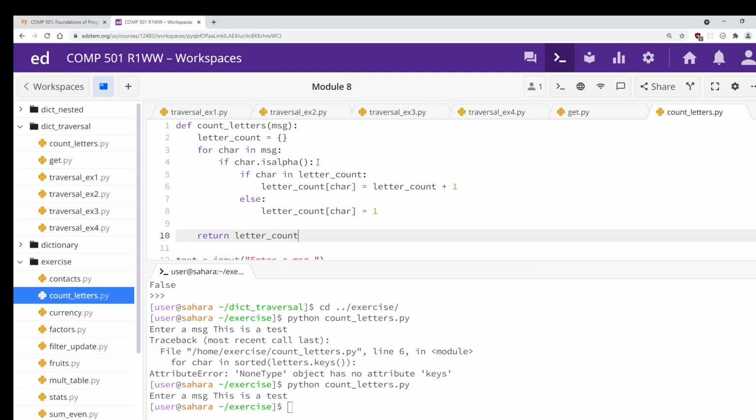If this is an alphabet and this character is in the letter count, like if I've seen the A already, so the A is in the dictionary, this is maybe the second or third time I've seen this, so I will just increment this value by 1. If the character is not in the letter count, then I will create a new key for it, and the value is 1 because this is the first time I've seen that.